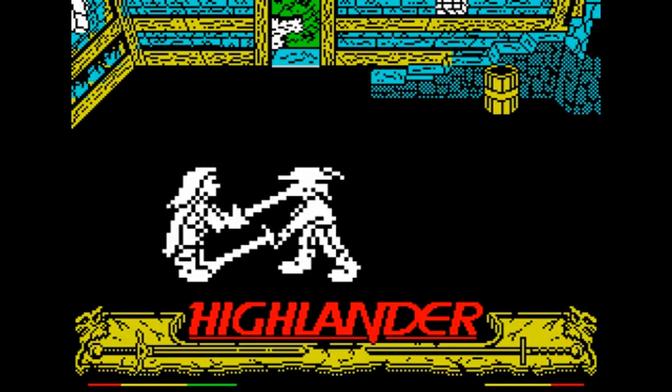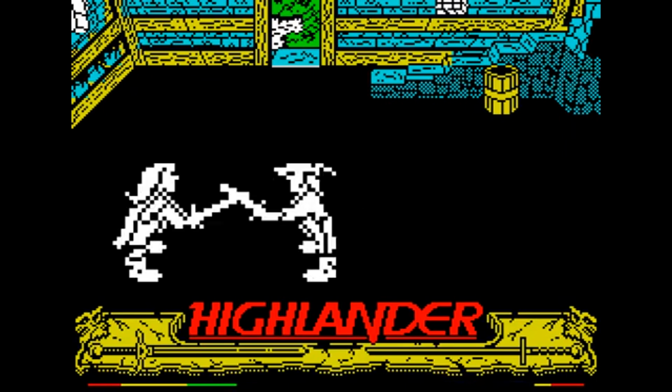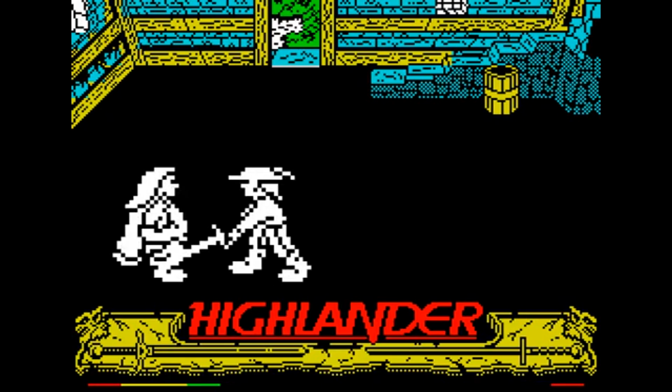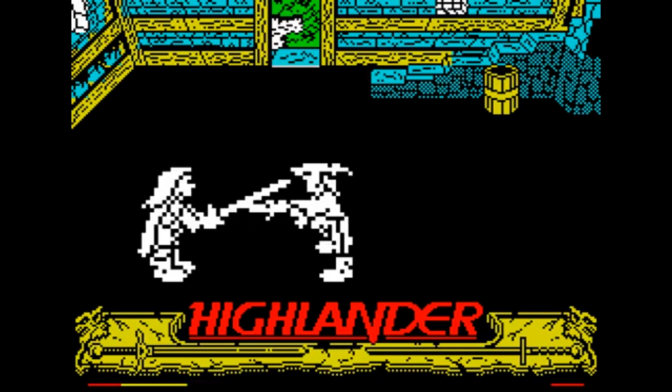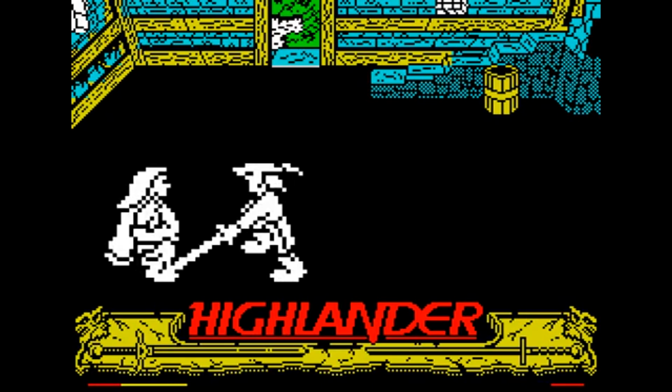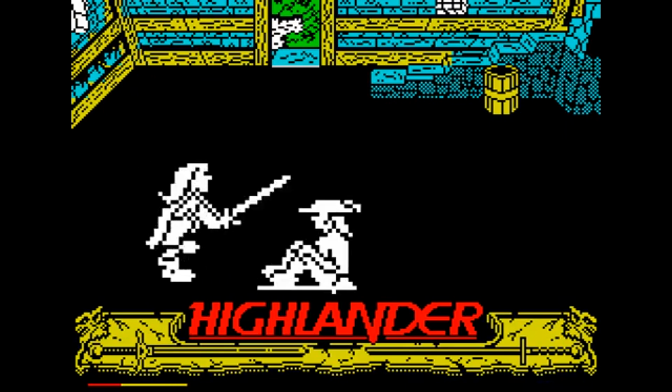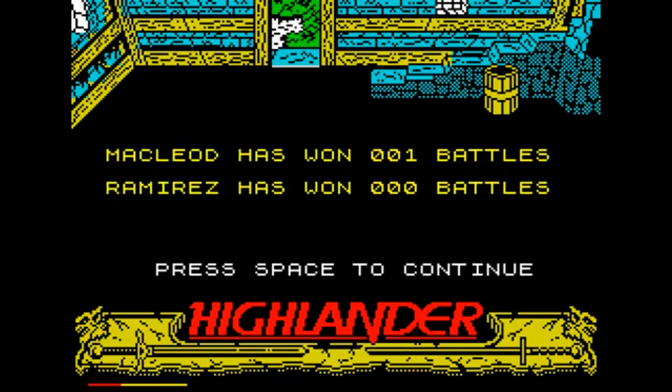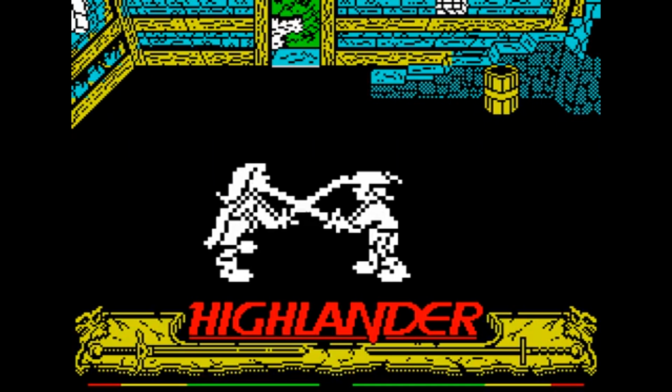The combat is a bit complex for the Spectrum's limitations. You use multiple buttons for different attacks, blocks, and movement, making it challenging to master. Reviews for the game were mixed. While some praised its attempt to capture the sword fighting and faithfulness to the movie's concept, many found the controls too difficult and the gameplay repetitive.